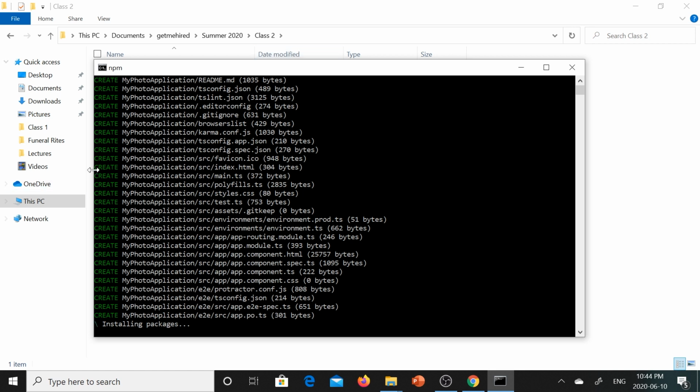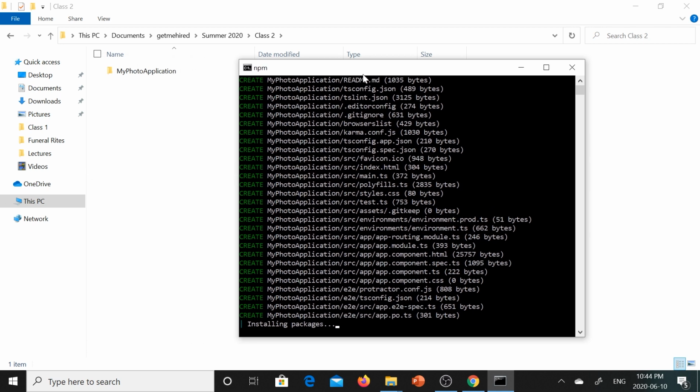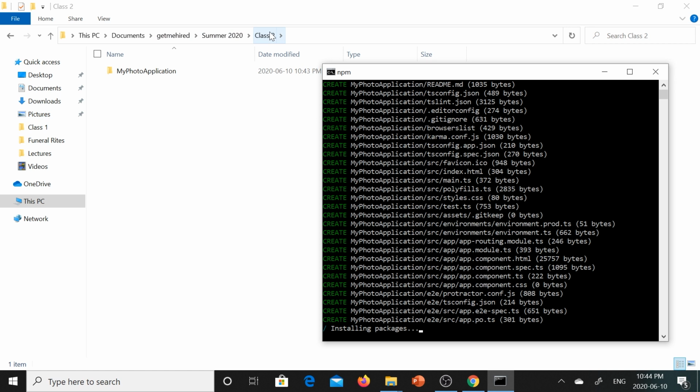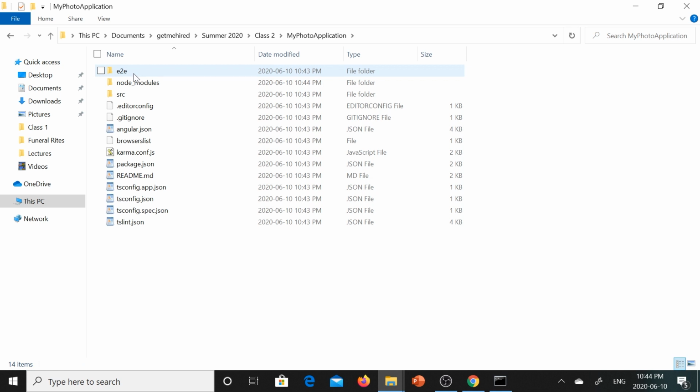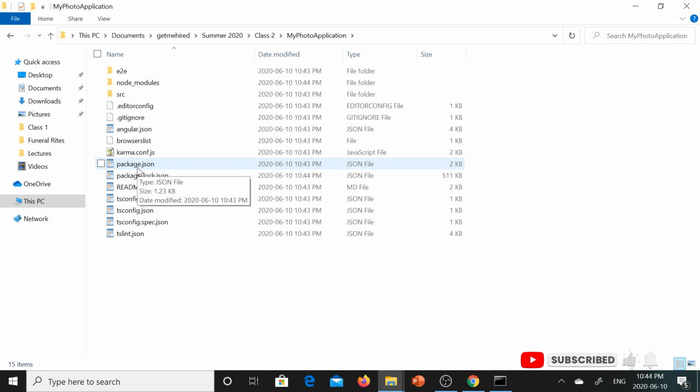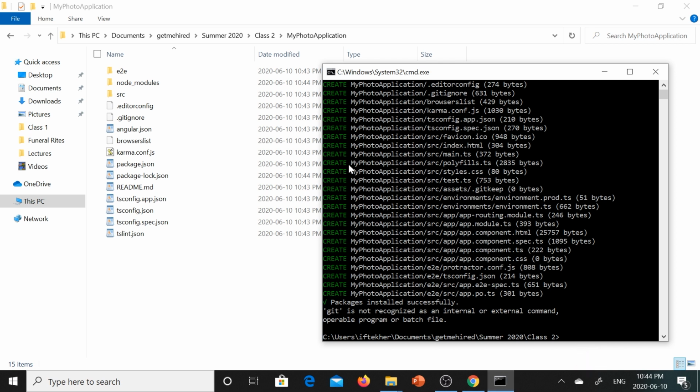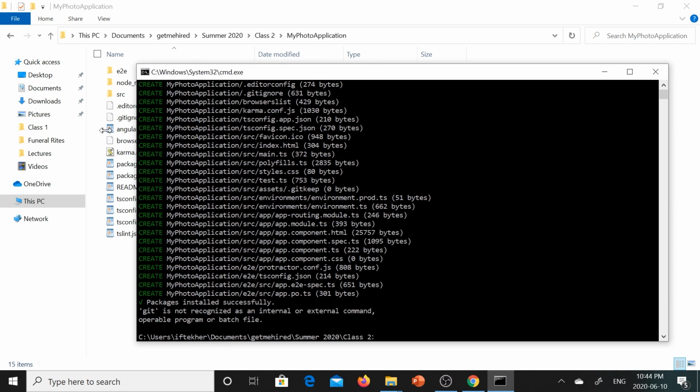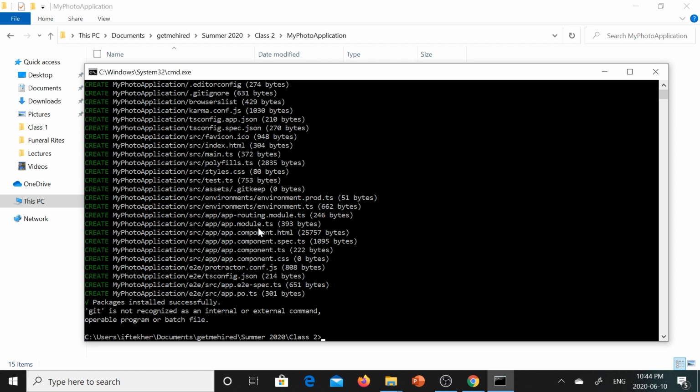While it is creating those files, we can go and see here that within that class 2 folder, it created this my photo application, and inside that it is creating all the necessary files for our fast Angular application. It's setting up all the node modules, it's setting up the source, and package.json has our dependencies, and it's declaring all those things. So it actually finished setting up our application.